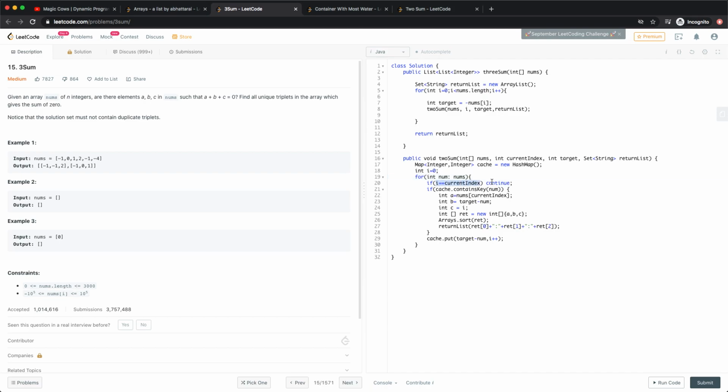So current index, continue, and if cache contains the number, now this is just the two sum that we had earlier, nothing much here. Our target is positive, so we need to find +1 from the remaining, which is 0, 1. I think this should be fine. Let's see, incompatible type. Oh yeah, this one should be a hash set.